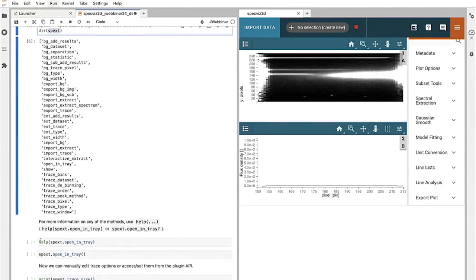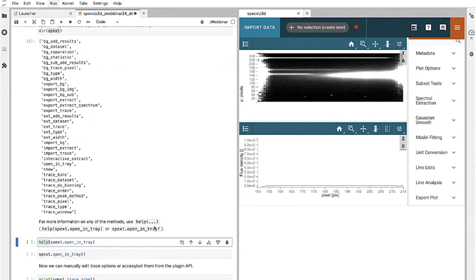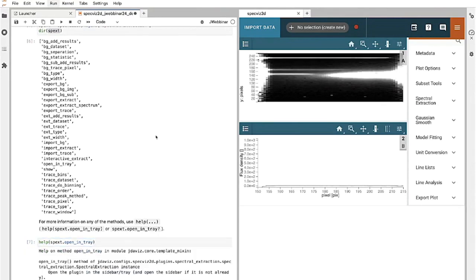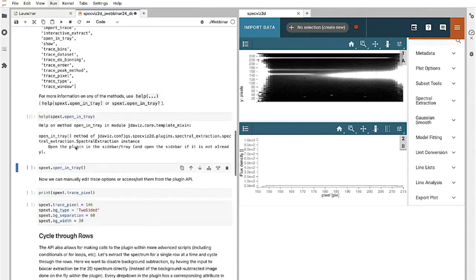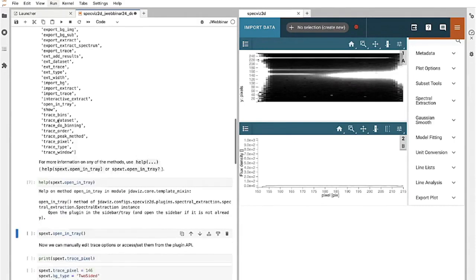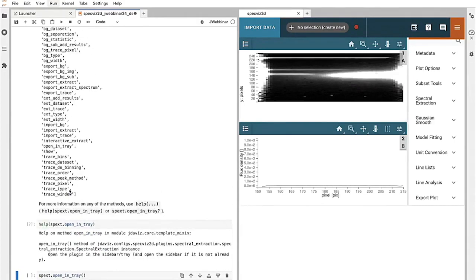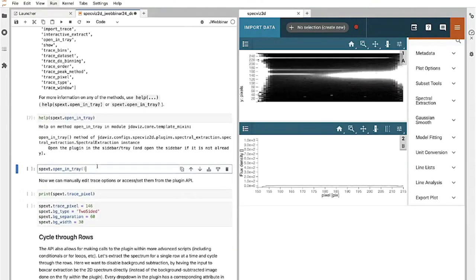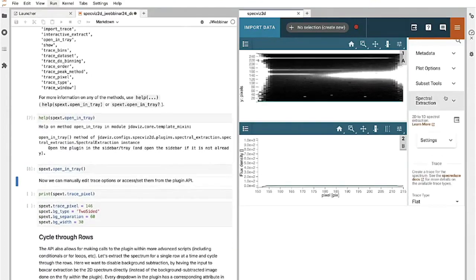On any of those, you could call help, or you could put a question mark after if you're running within IPython or Jupyter. That won't work in just a plain Python instance. And that just gives you the API doc string that you would find online as well. So all of the plugins have this open in tray method and the show method. You already saw those in action. We'll see a lot of these other attributes for this demo here as well. So we'll just programmatically open that in the tray here.